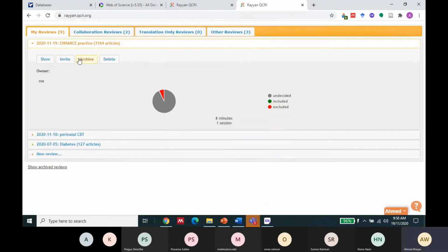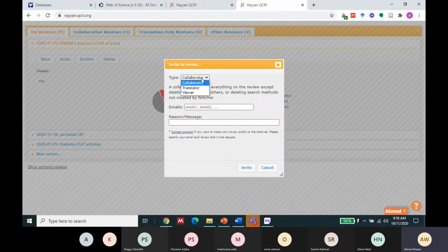And how can you invite them? Just click on invite, and type collaborator, translator, or viewer. A collaborator is the person that can do everything except deleting or inviting others or deleting research or search methods. What they can do here is include and exclude articles, and mention the reasons. That is all they can do here. And then you can just invite those authors by typing in the email.